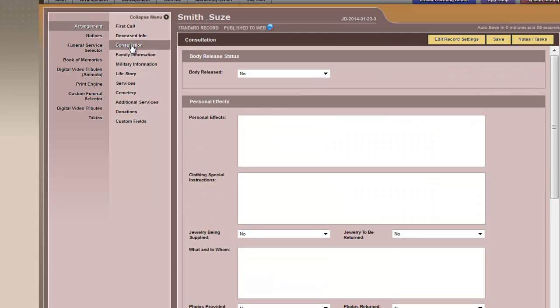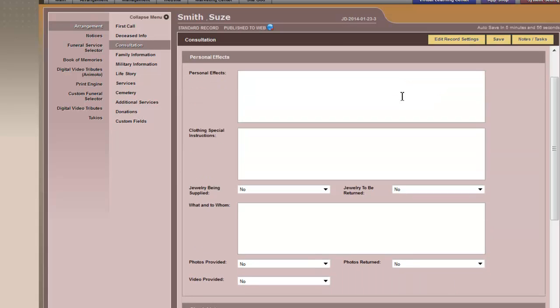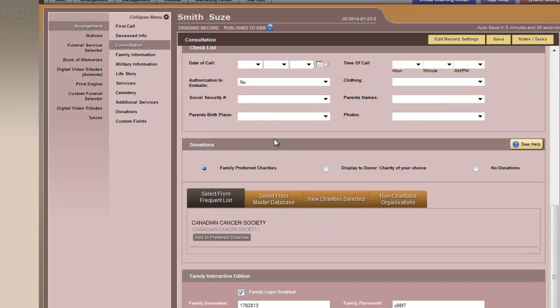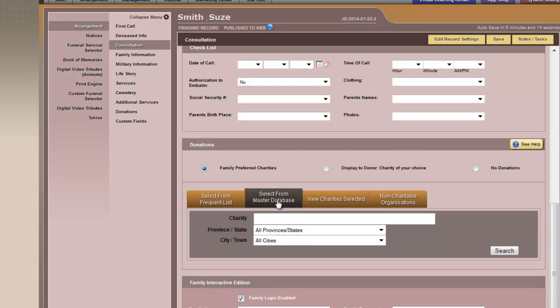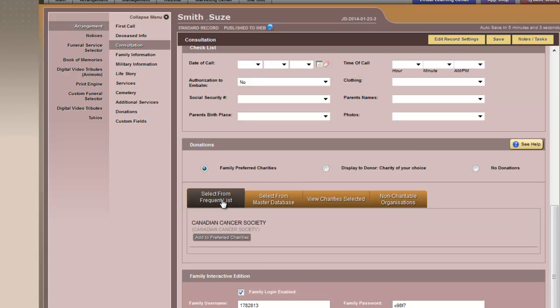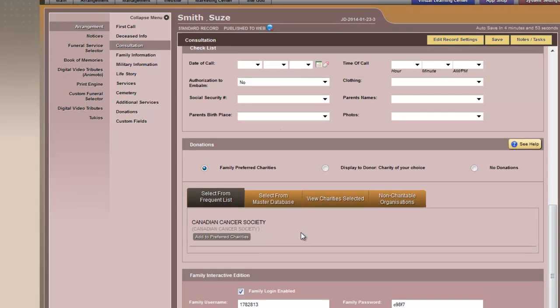The consultation section covers the body release and personal effects and your checklist. This also includes the donations information, which would be visible on the Book of Memories, so online visitors can choose from family preferred charities, or if you designate the charity of their own choice, or no donations at all. To select from a master database, those are all the registered charities. You would type in the charity name and the province or state and search for that. Once you have found a particular charity that is quite common, you can designate it as a frequent charity, so it would be visible, and you can add a charity to the preferred charities for this particular record.